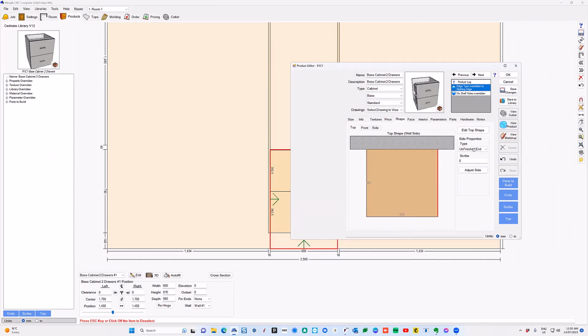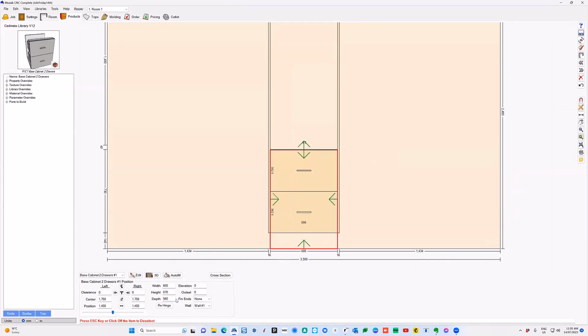And I'm going to do the same on the right-hand side. So I'm going to change this one to nothing and then click OK. And I might want to choose the overall size of this product. I'm going to drop it down to about 600.